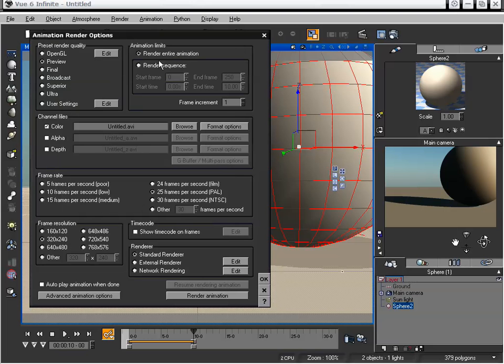We can see we have our animation limits up at the top, which means we can either render the entire animation, which right now would render just the section we have right now, but if we only wanted to render maybe 5 seconds of it, then we can select render sequence, which will allow us to select either a start frame or start time, along with an end frame and end time. So we'll only render within that area.